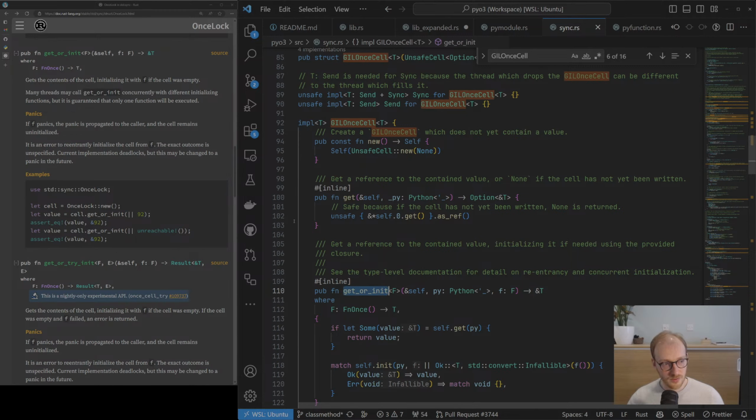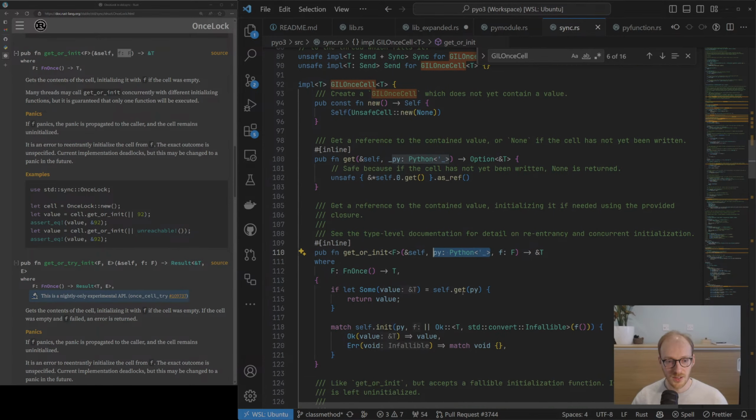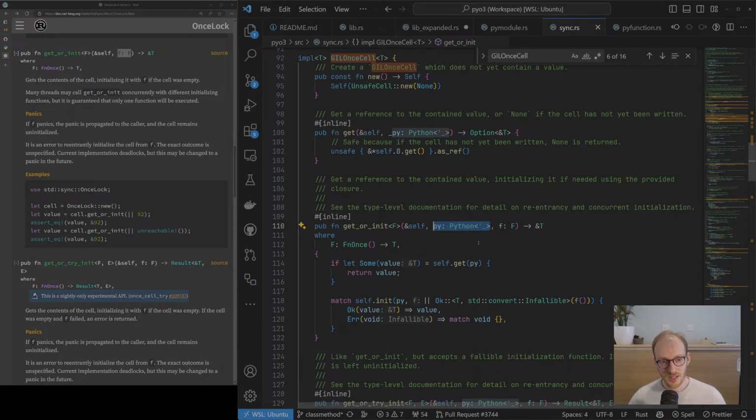So for our get_or_init function, unlike OnceLock, which just takes a reference to self and the function to initialize, GILOnceCell's get_or_init also takes proof that we hold the Python global interpreter lock. That way, we're still guaranteeing that there's not going to be any synchronization issue when we're writing into this thing. But we're not going to have deadlocks related to the Python global interpreter lock, because we know that we've got it here and we can have predictable results.